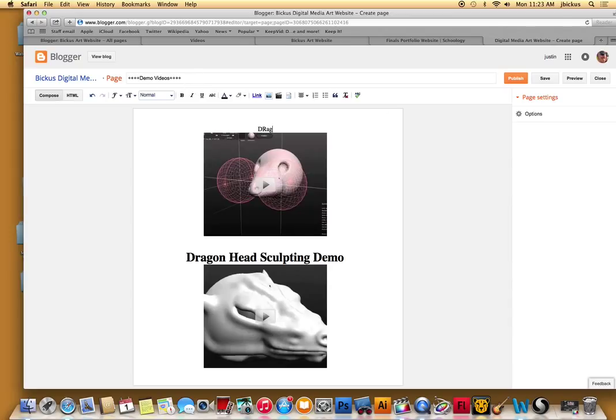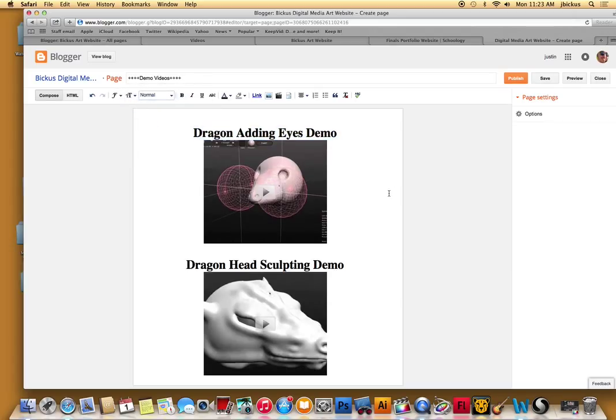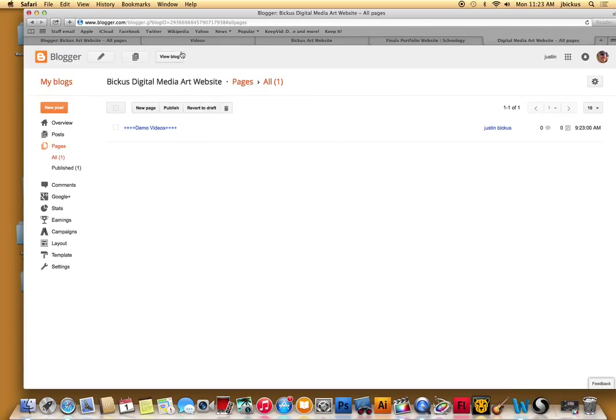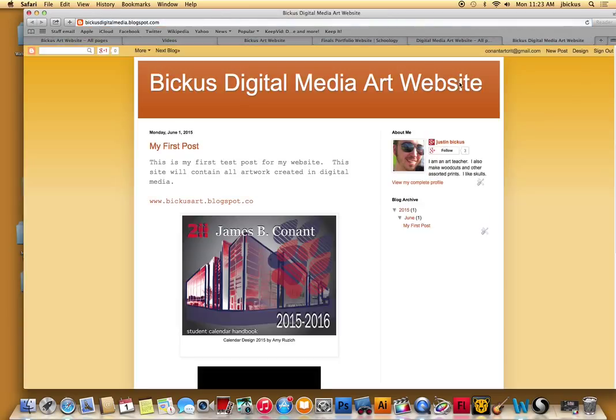Again, just highlighting stuff, changing the font size, okay? And I would hit publish. Okay, now, when I go back to view my blog, let's see if we can find it.